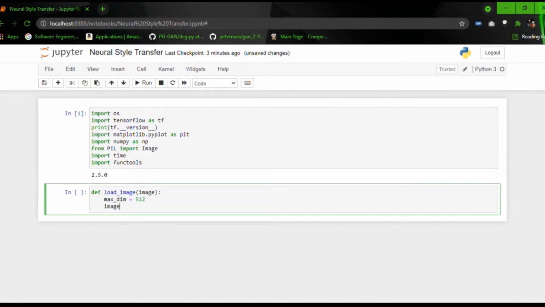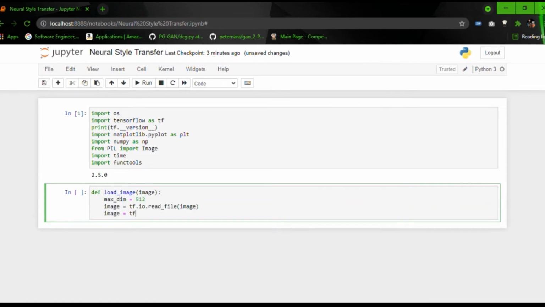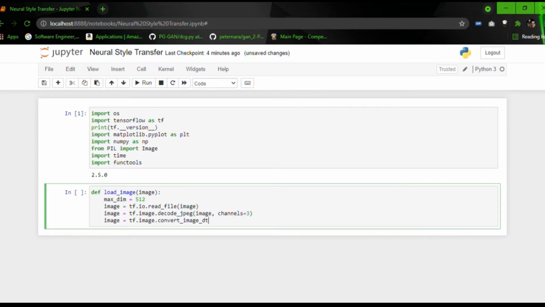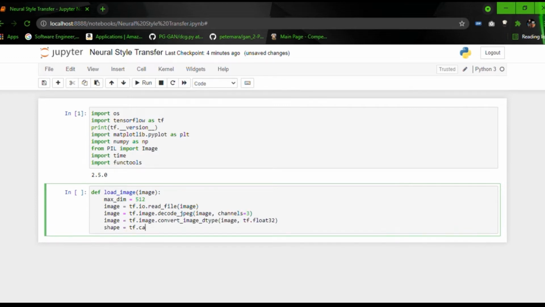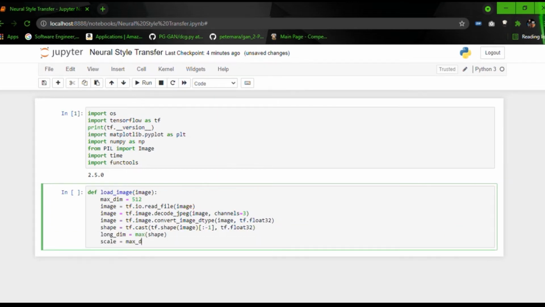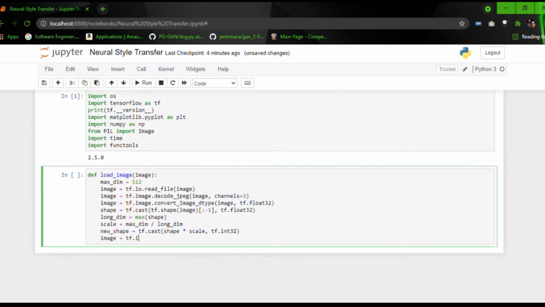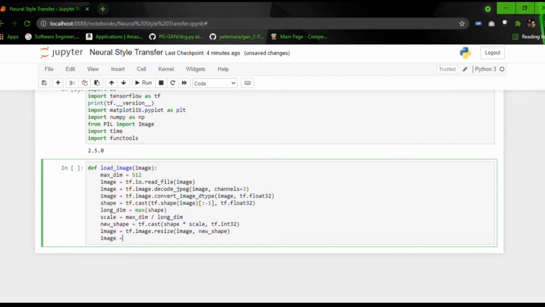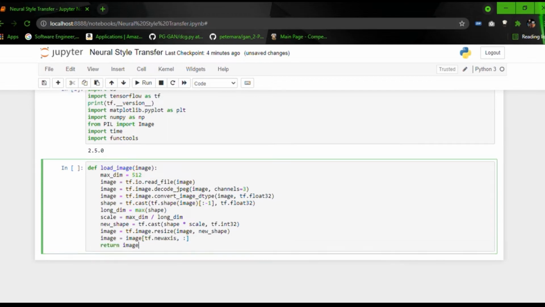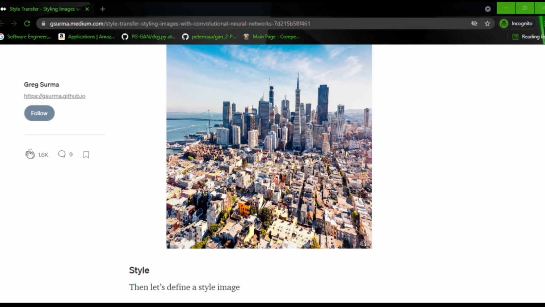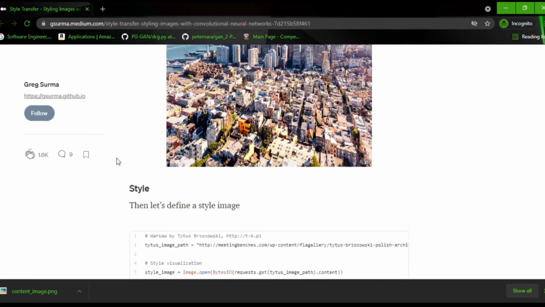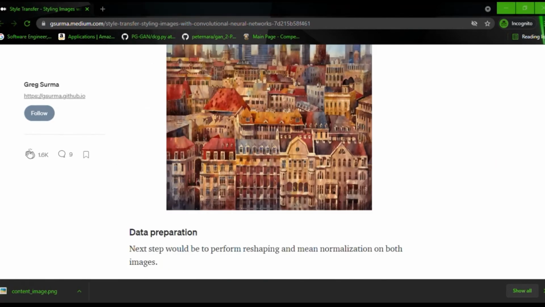Read the image file and then decode it as a JPG, where channels equals 3 represents an RGB image. Now convert the pixel values to 32-bit float and get the shape of the image. From that, take the ratio to resize the image. Once you have the rescaling ratio, rescale the image and expand the dimension by 1 before returning it. Then download the content and style images from the link in the description to your working directory and define their paths in respective variables.